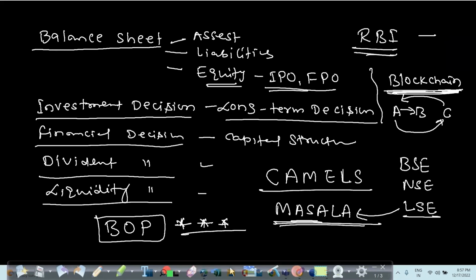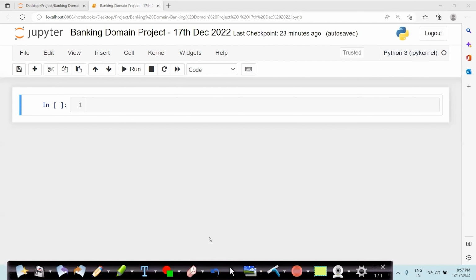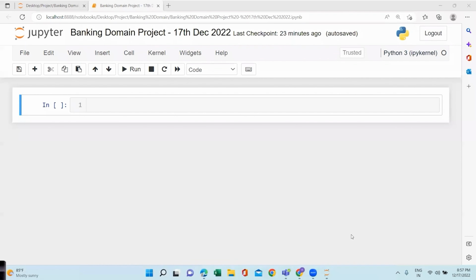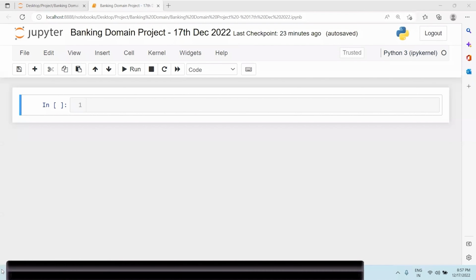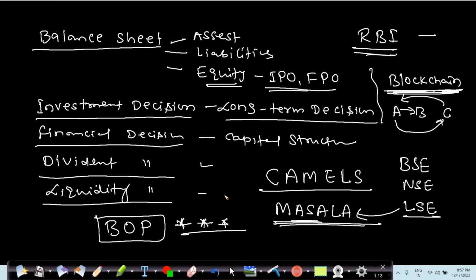The project is basically retail banking. It's not investment banking. But if you are interested to know about investment banking also, my friend, whatever points I have written, you have to know this part. To understand investment banking, you have to know investment decision, which is the long-term decision, financial decision, dividend decision, liquidity. This is the crux, the main thing you have to know. So please go and learn this part.